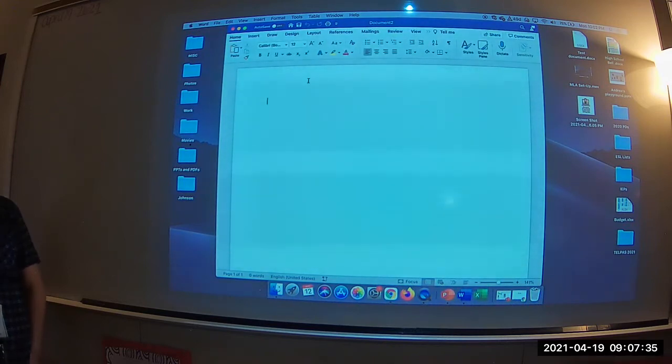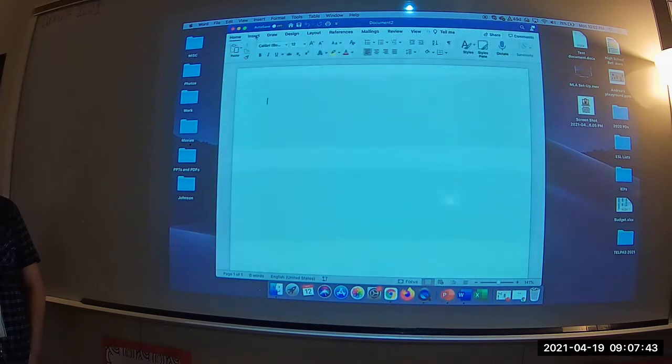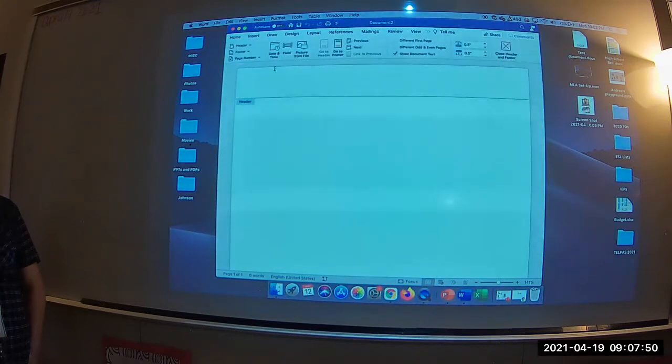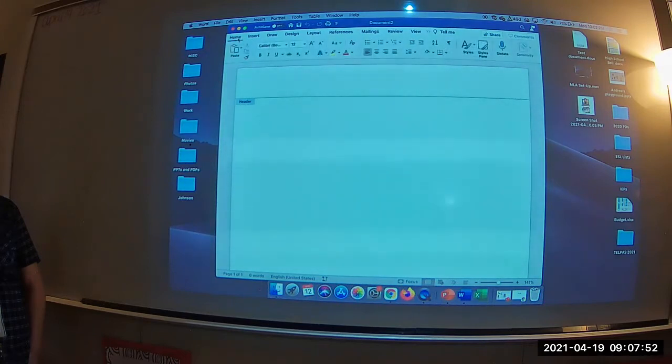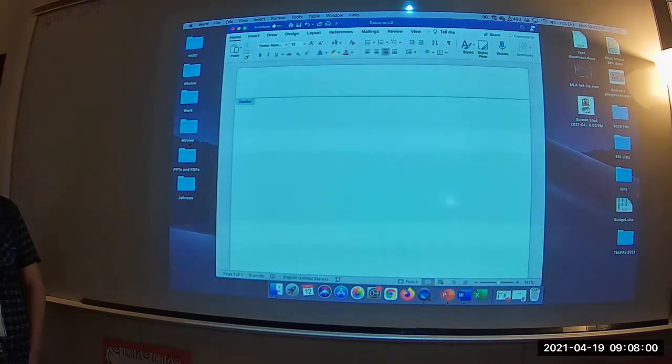So first things first, I want to access my header. There's two different ways I can do that. I can either double click up at the top and then it'll say header, or I can go to insert, header, header, and then edit header. Okay, so my page number does need to be right aligned. So I'm going to go ahead and click right alignment. I want to make sure that this is changed to Times New Roman 12.